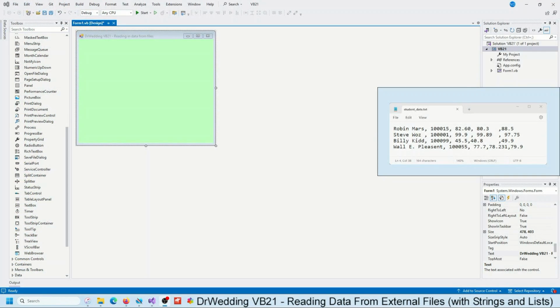I've opened up a new project named VB21. I've also created a data file using Notepad. The data file is called student_data, and each line has 5 pieces of information on it, separated by a comma. There's a name, a student ID, and 3 grades. This program will open up this data file, read in each line, and separate this line into 5 parts.